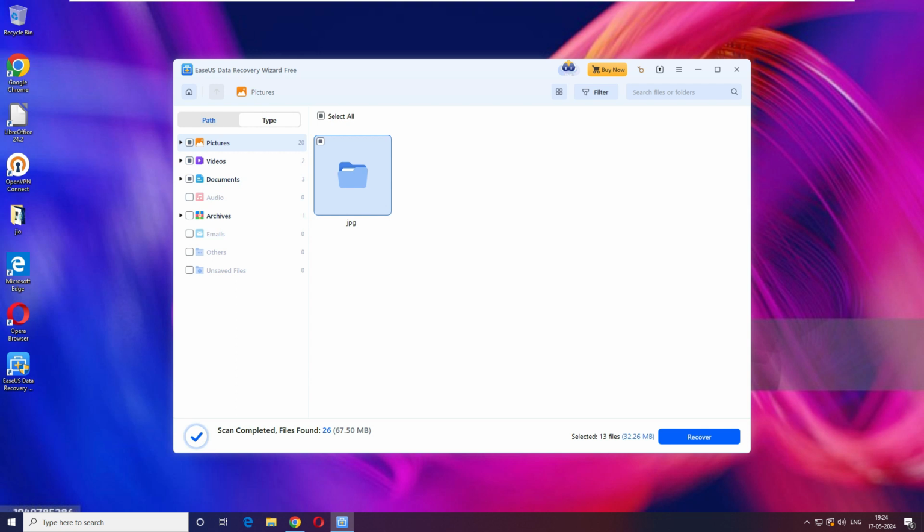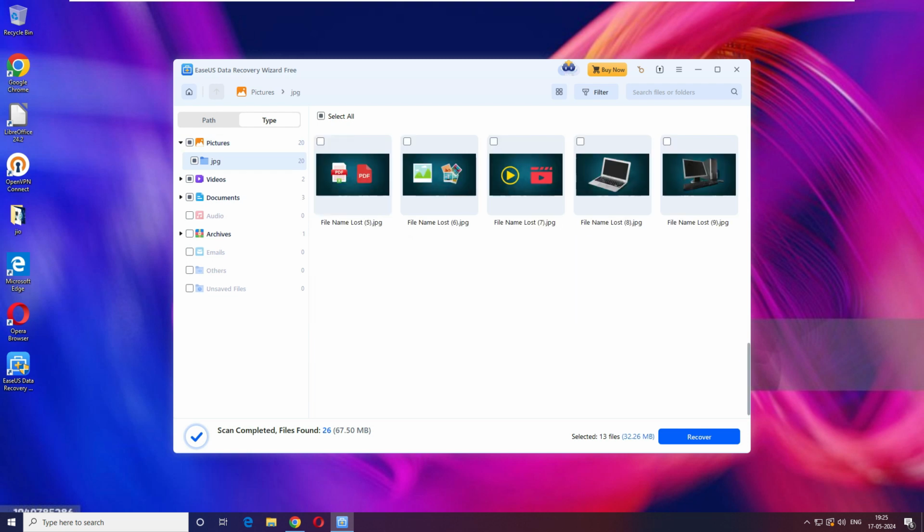Let's click on the type here. We were in the path. Let's click on the type here, and when we select the video, it says that there is some video here, and the documents, you can see one is a doc and one is an XLS. And when we click on the pictures, you can see these are our pictures here.